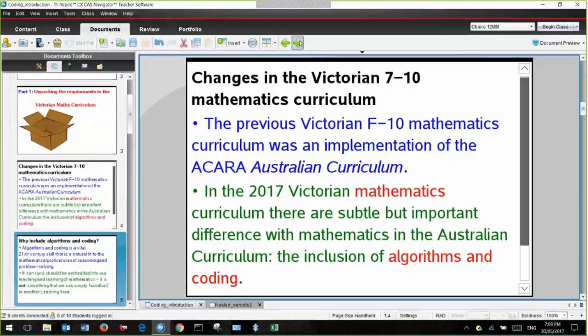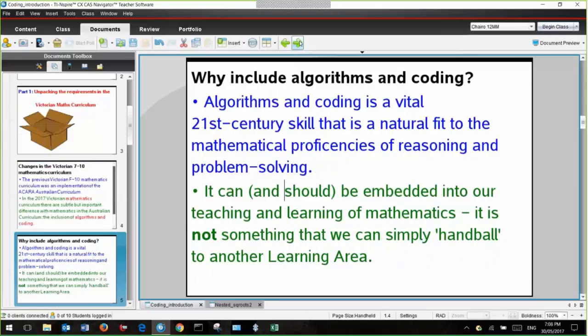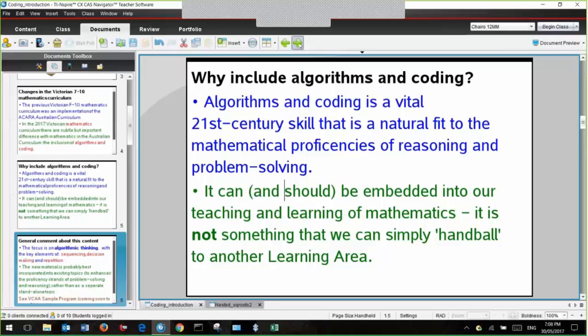So why include algorithms and coding? Well, as far as I'm concerned, these are vital 21st century skills, and I think that they fit naturally into the mathematical proficiencies of reasoning and problem solving. So I think that we can and should be embedding this material into our maths. It's not something that we should just handball to the IT teachers. Just as we have literacy across the curriculum, I think that like some other countries, we need to be moving towards coding across the curriculum.